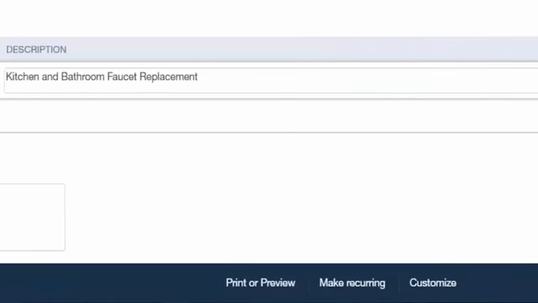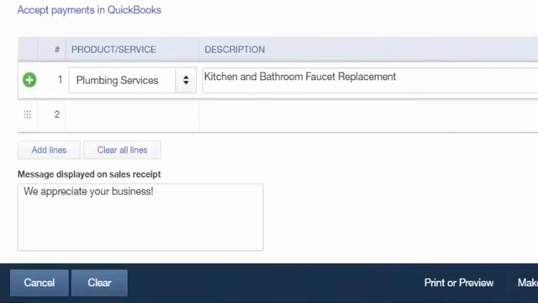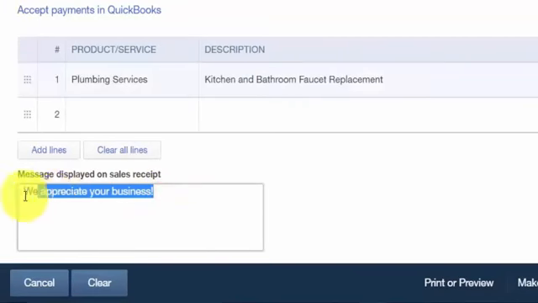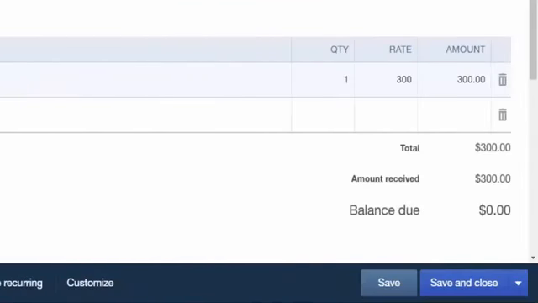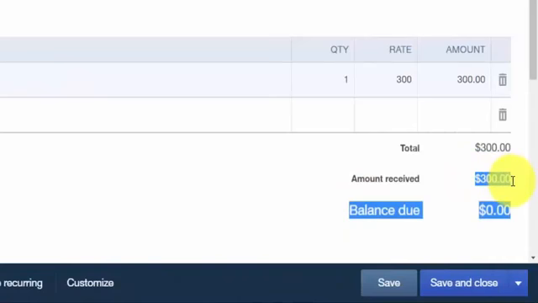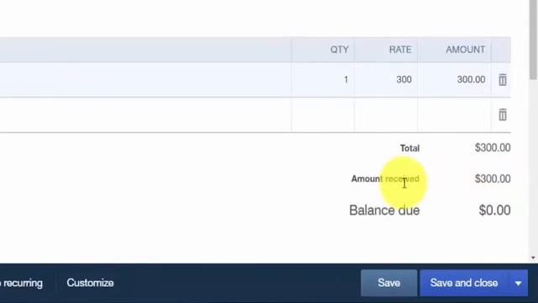In the lower left-hand corner, we have a message box. You can type a personal message that will appear on your customer's sales receipt in this box here. On the right-hand side, QuickBooks has indicated the amount received. So this is just basically indicating that the customer is making the payment now with a credit card, and so the balance due will be 0.